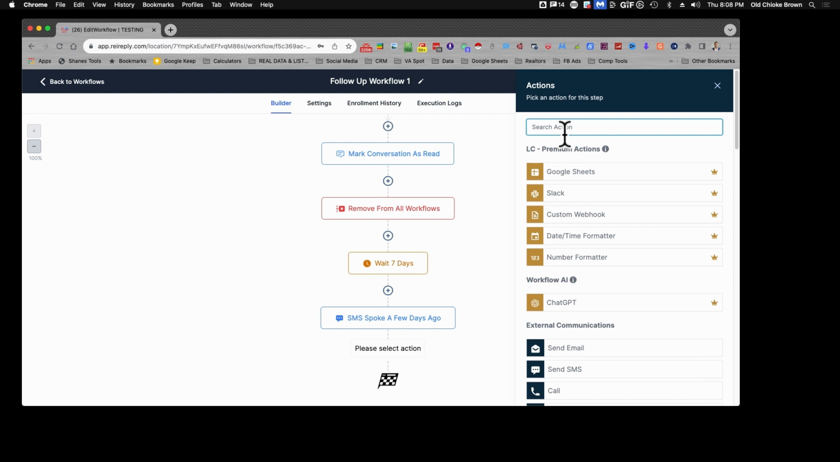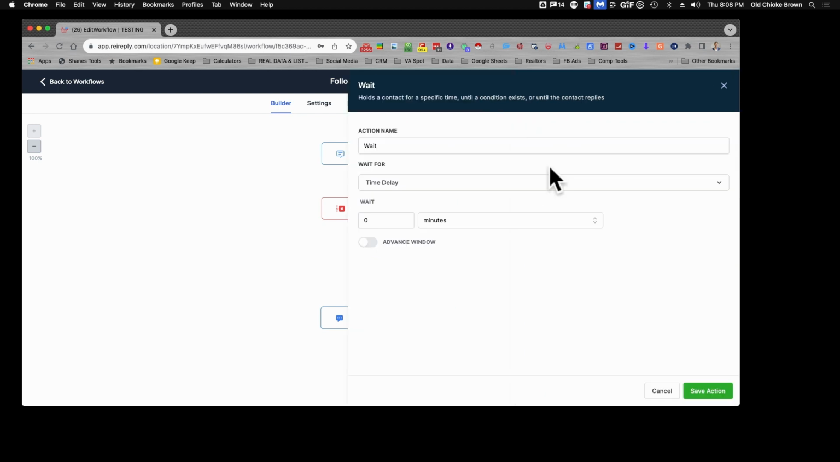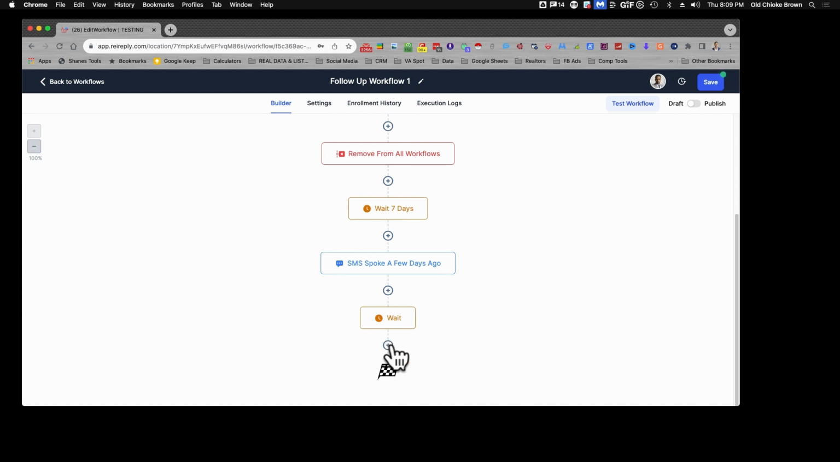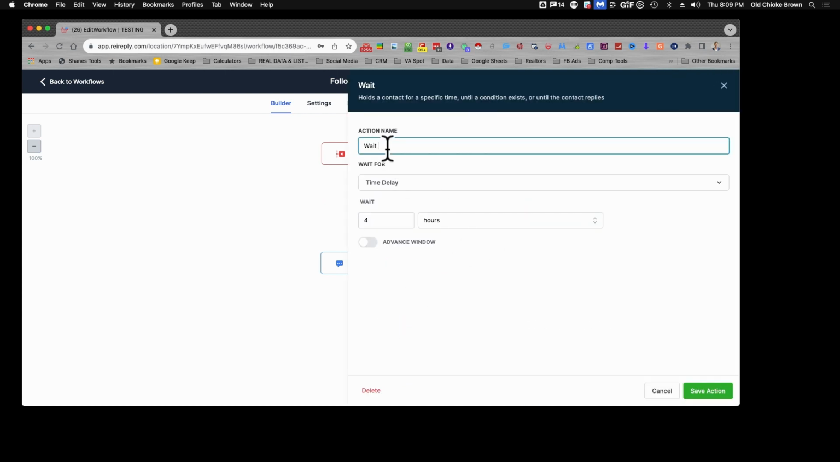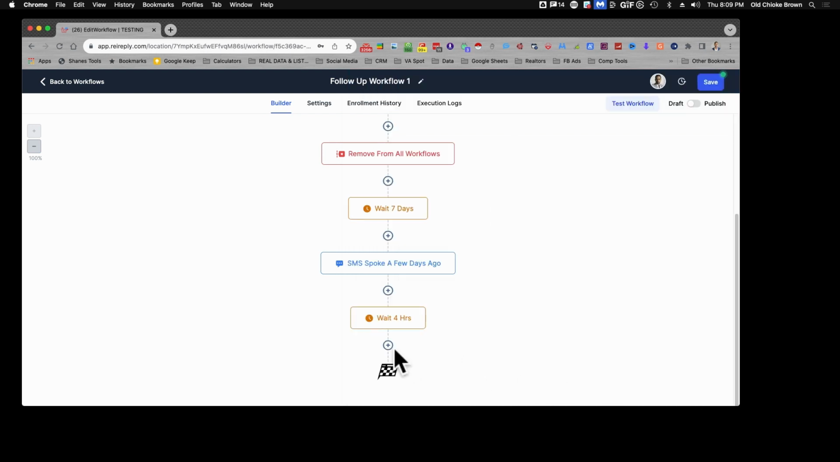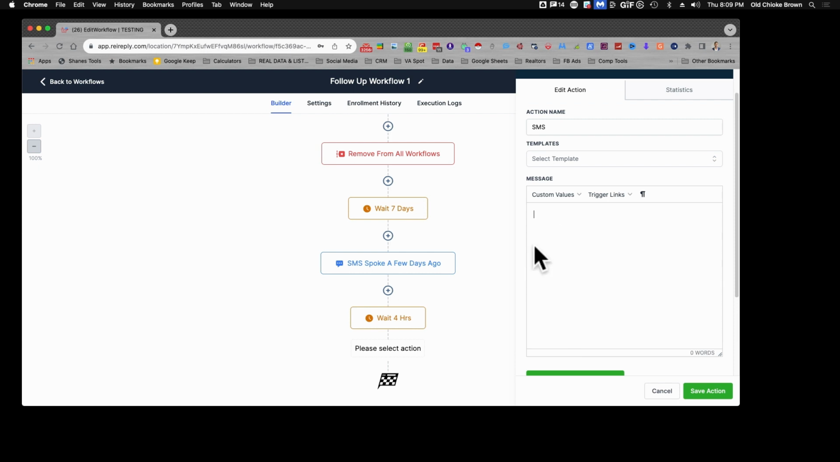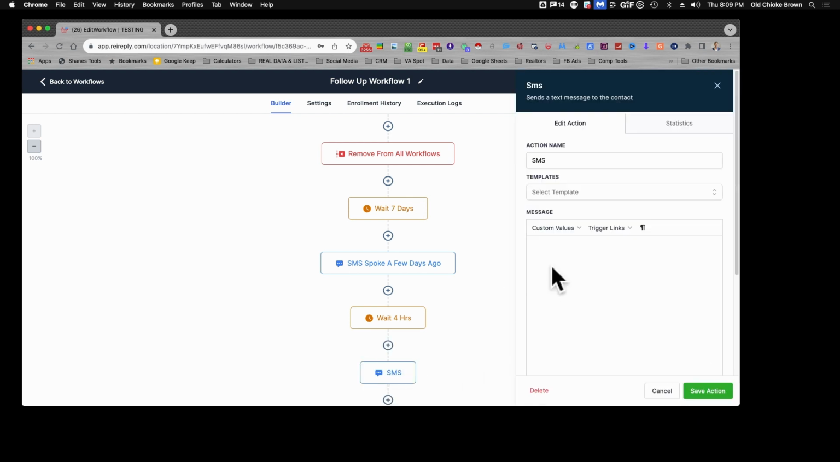Then we'll go and wait again. Let's see, we'll wait 4 hours this time. If they don't respond, we want to wait, and I didn't name it, 4 hours. If they don't respond, we'll send another text message, and that message will be like, okay, did you get my last text? We'll just keep it as that. Simple as that right now. I keep forgetting to name these.